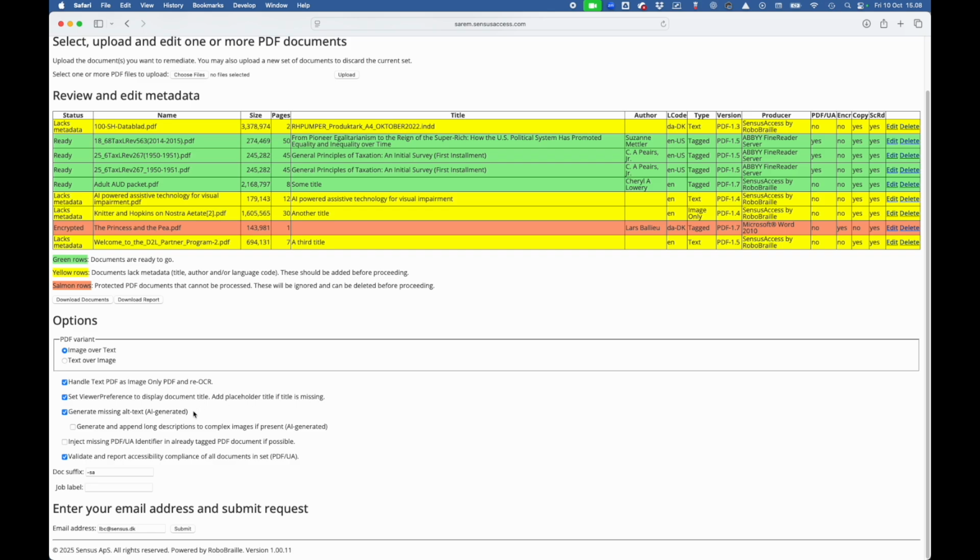If your document contains illustrations without alternate textual descriptions, SensusAccess can create those based on the immediate context of the illustrations. In case of complex illustrations, the SensusAccess Remediator can also compose long descriptions of the illustrations. The long descriptions are appended to the document. Both alternate textual descriptions and long descriptions are created using advanced artificial intelligence.